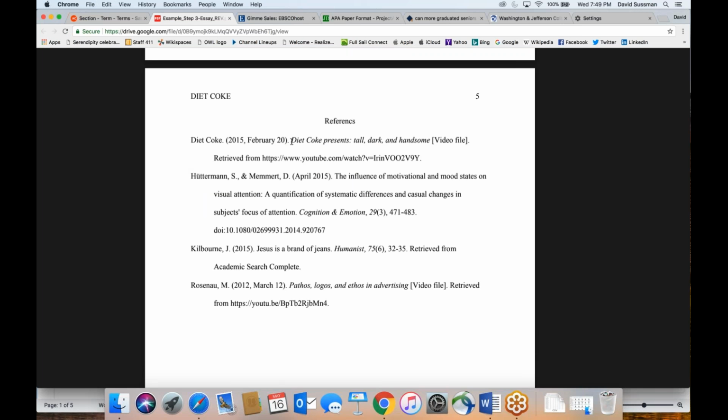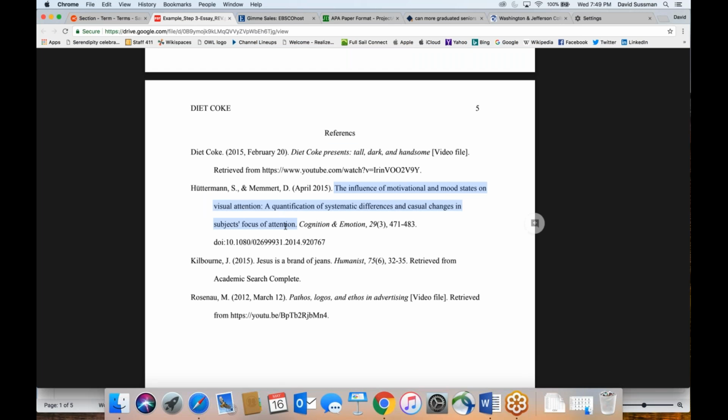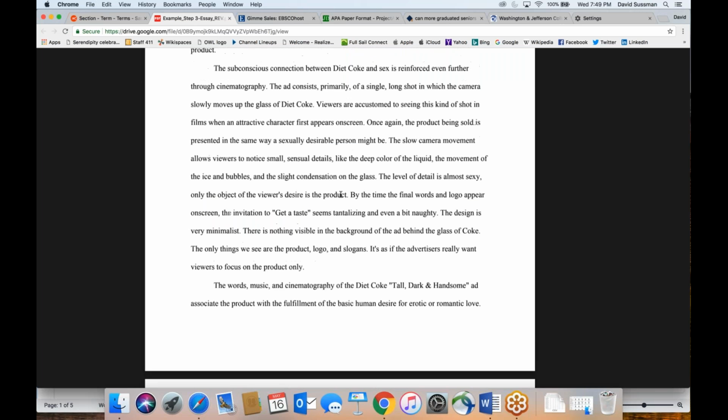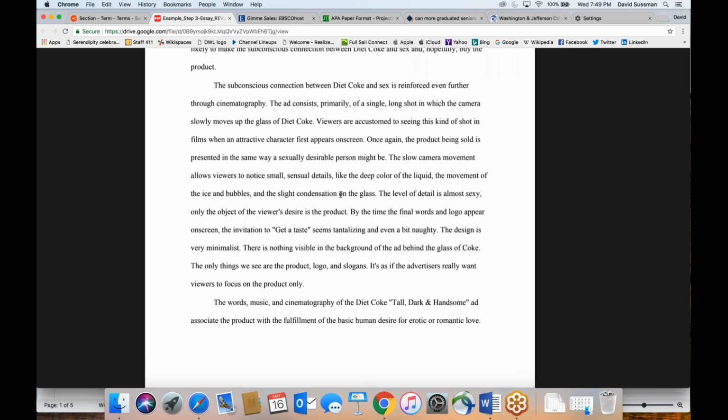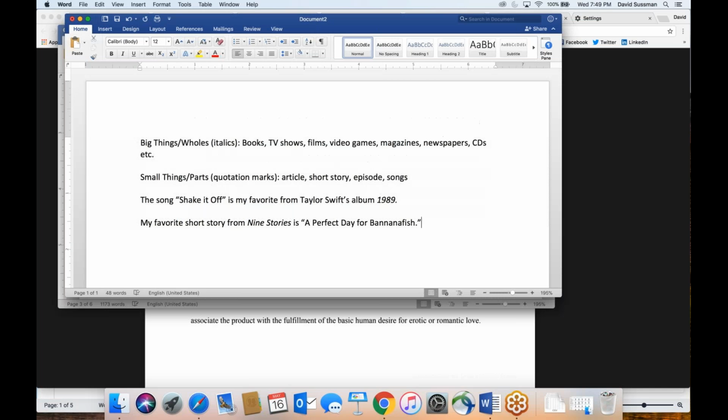Same thing here. This is a video. Okay, videos get italicized. Articles do not. Why are we not putting articles in quotation marks? Because on a references page, we don't do so. But if we were to name it in the actual essay itself, yeah, we would put it in quotation marks.